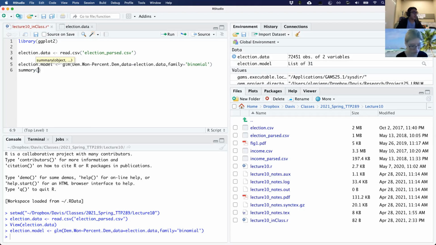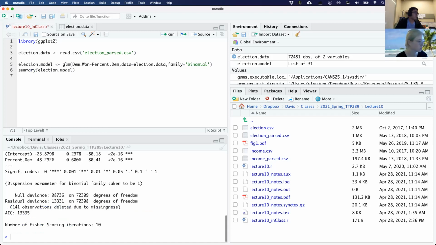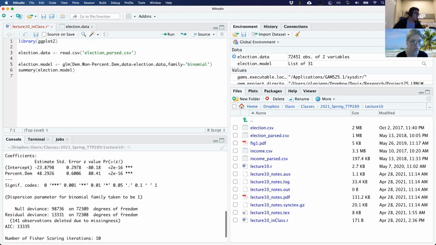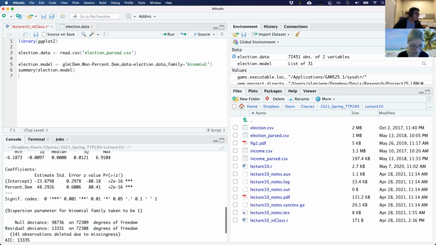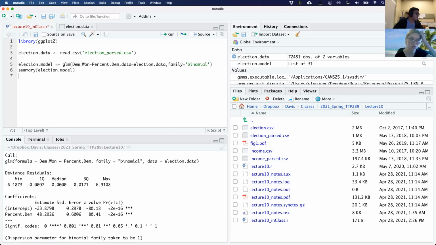And let's then take a look at the results, which are going to be, I think, somewhat different here. Okay, so we'll notice that a lot of the diagnostics are going to be a little bit different. And then we'll look at these estimates, negative 23.8798, and this estimate 48.2926. Okay, and so let's take a second and think about the interpretation here.